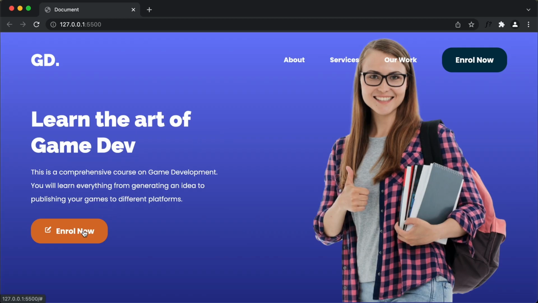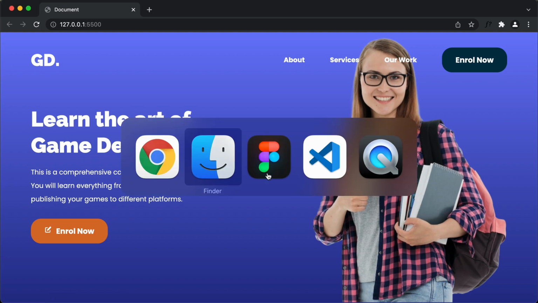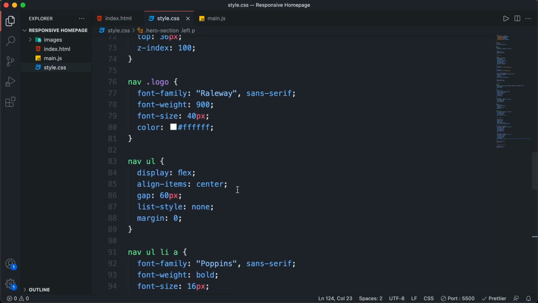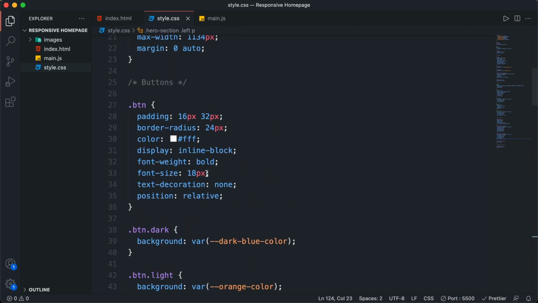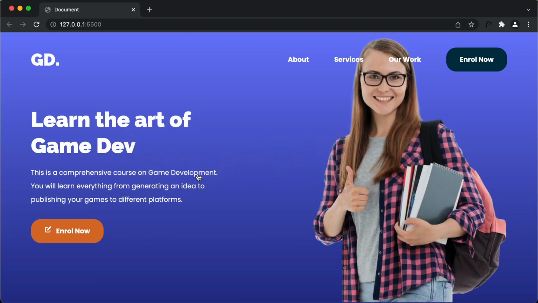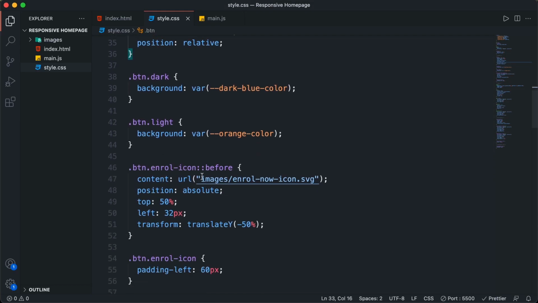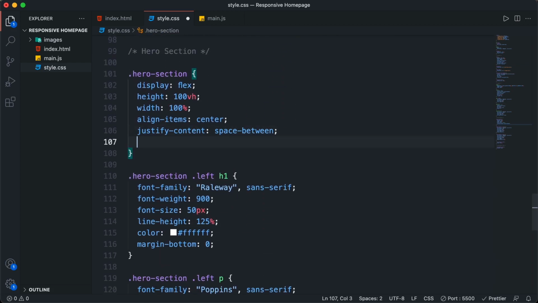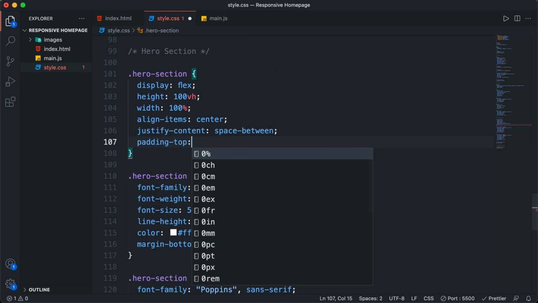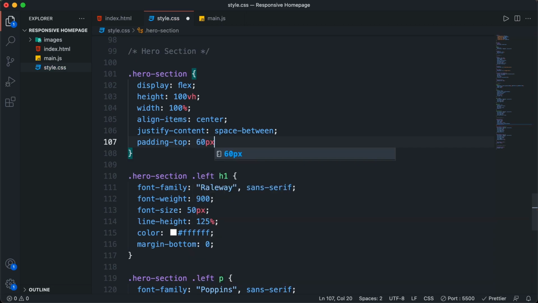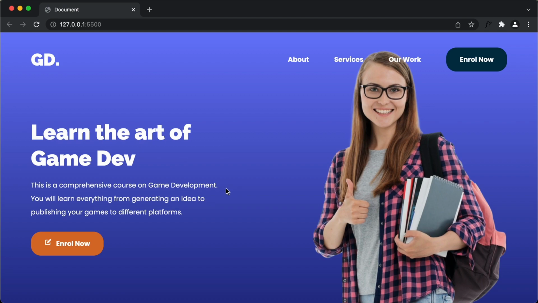And I feel that the font size of these buttons is a bit too large. So let's go to our VS Code, and let's go to the styles for the button, and let's set the font size to 16 pixels. Let's go back. I think this looks alright. Now we'll also add a little bit of padding top for this hero section, because we have this navigation menu over here. So that's why this content doesn't look like it is in the center. So let's go back, and for the hero section, let's add a padding top, and let's try 60 pixels. I think that looks alright.